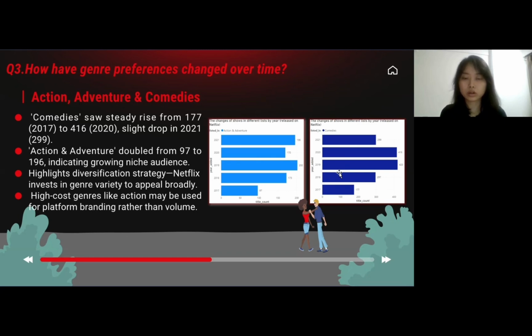I'm going to walk you through two key questions from our Netflix analysis. Question 3: How have genre preferences changed over time? Question 4: What is the ratio of movies to TV shows across the years? Let's start with genre preferences.